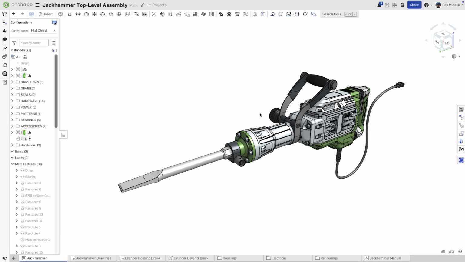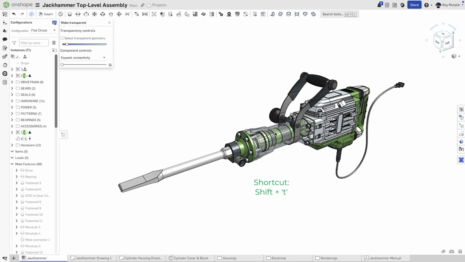The second option is to make it transparent. Hover over the housing and use the shortcut Shift plus T. Any transparent parts, by default, are ignored from selection, so you can easily pick right through it. To turn off the transparency, simply hit the Escape key.